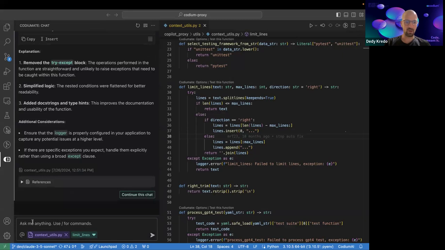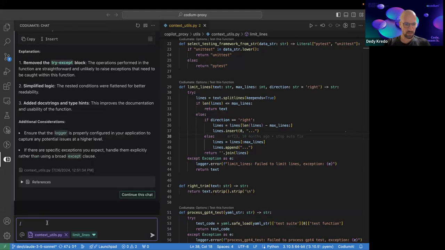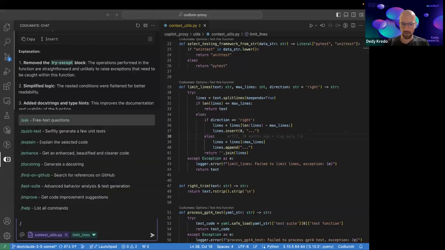Then I have a set of commands that I can run. If I hit slash, I'll get a list of pre-built commands. Or I can just write free-text questions. I'm going to start with that. Here I already have the chat focused on this utils file, and specifically on this limit lines function. Let's start by running an /explain command to see what this function does.